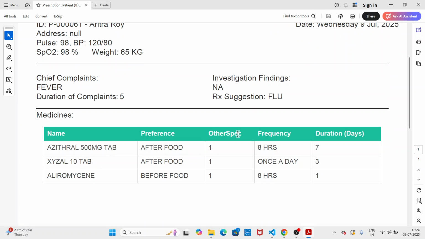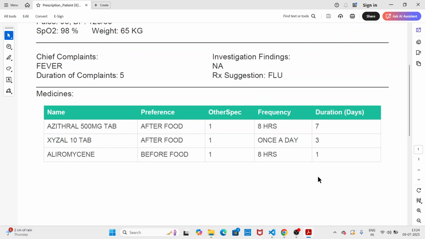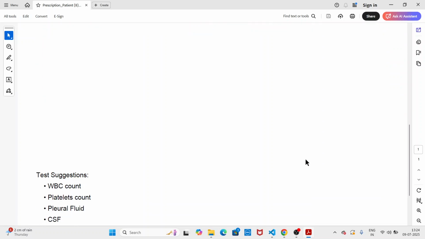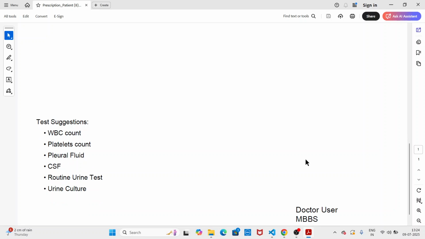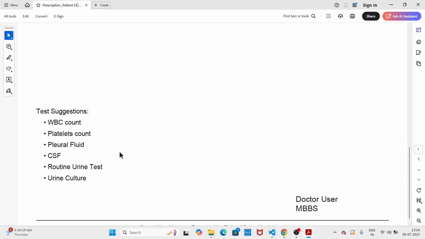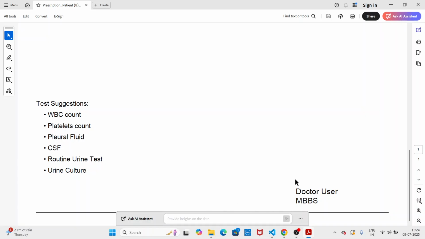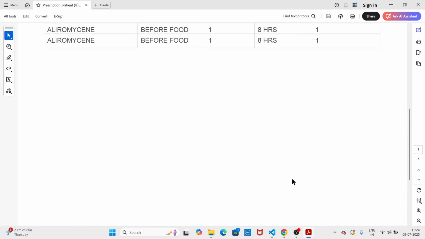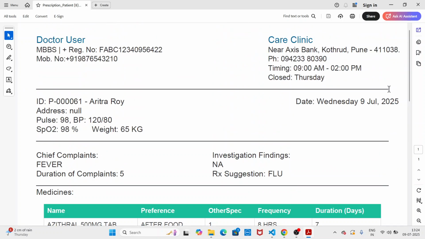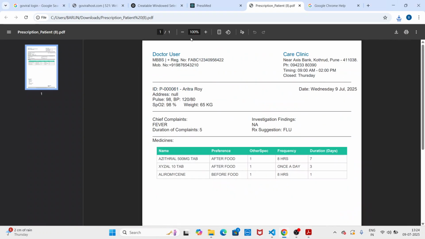Okay, and this is the prescription with the medicines list, and I think the test suggestions will also be there. Okay, so these are the test suggestions, and this is the signature section of this doctor. So this is the very high level overview of this PressMed.